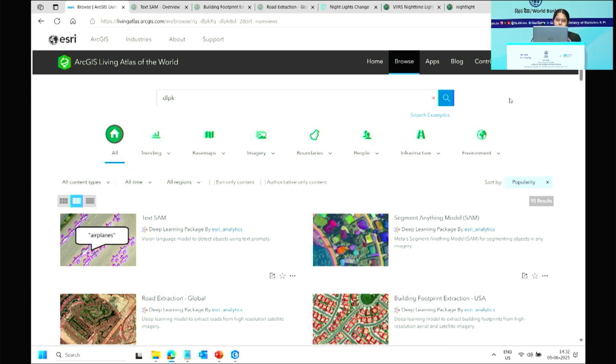Thank you, Krishna sir. Good afternoon, everyone. So, Krishna sir discussed a lot of pre-trained models. So this is the page where you will get access to all the models.